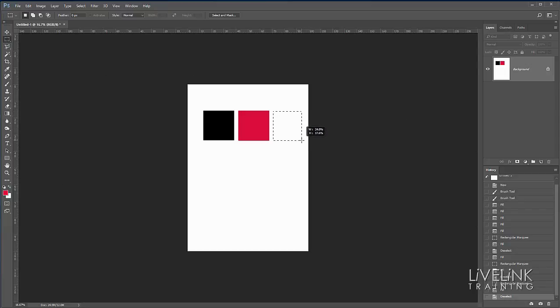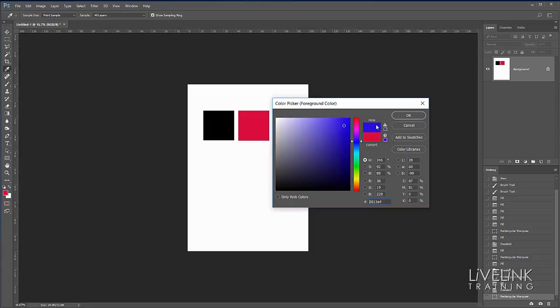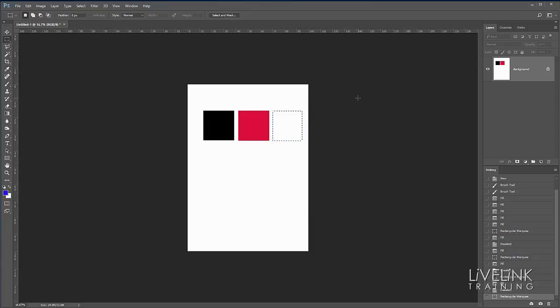And we'll have another one, we'll say make a blue one. So we'll just click that, make that into a blue one. So we'll change the foreground colour to blue and then we'll click OK and then Alt and Backspace to fill that in.